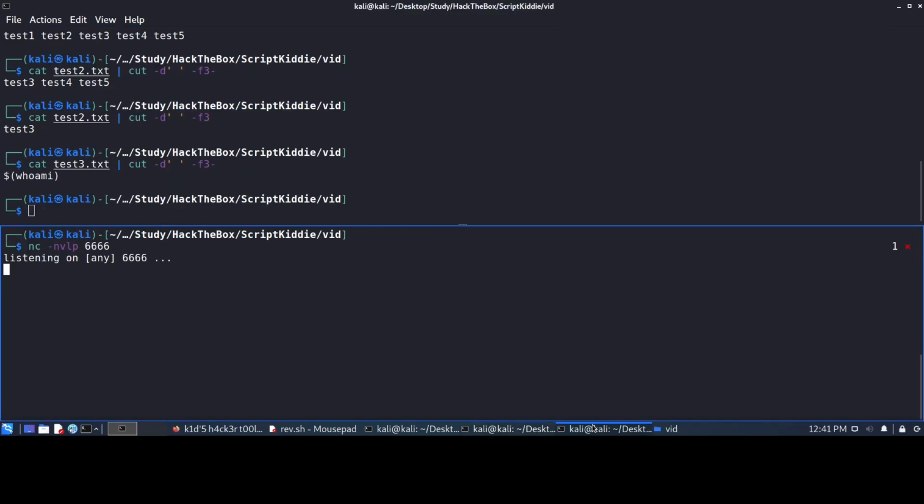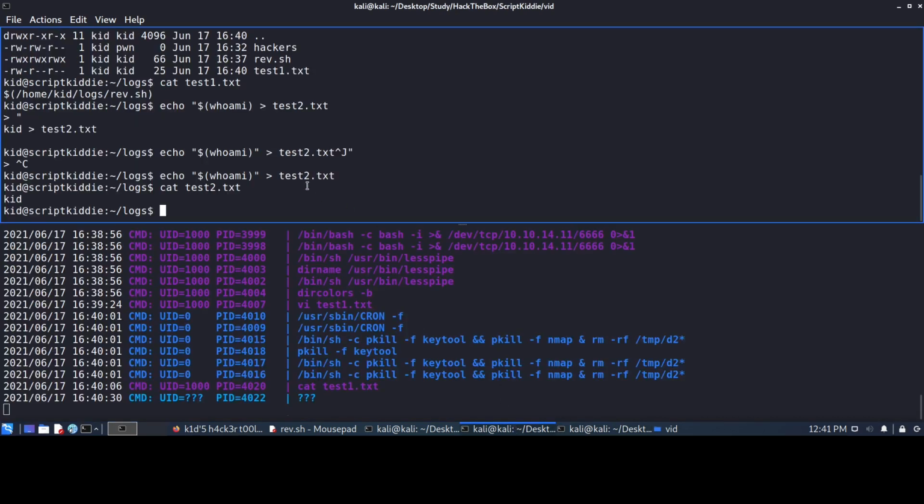So obviously I tried my reverse shell, the revsh file is working, and now what I'll try to do is cat the contents of the test1.txt file to the rev.sh file. Basically this is what is present in the test1.txt file. I just want to transfer it to, not rev.sh, but the hackers file.